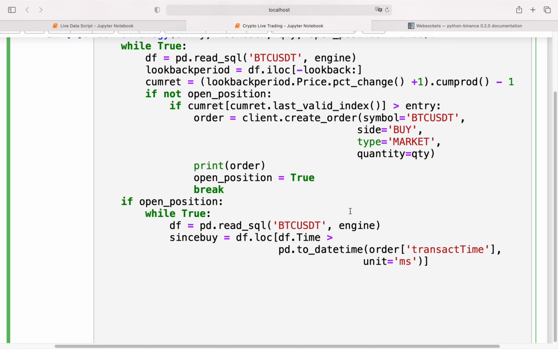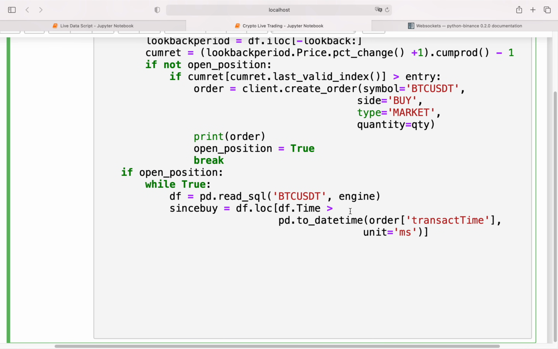Okay, now we are doing the following. We are specifying if the length of this since by data frame is larger than 1.